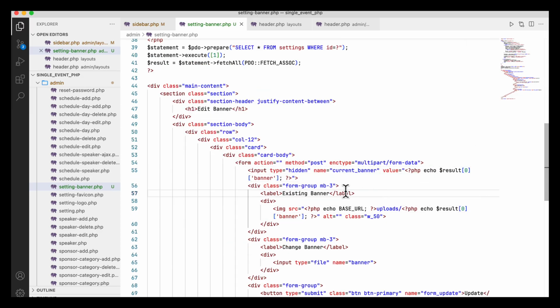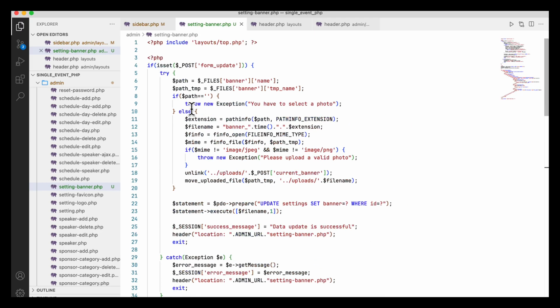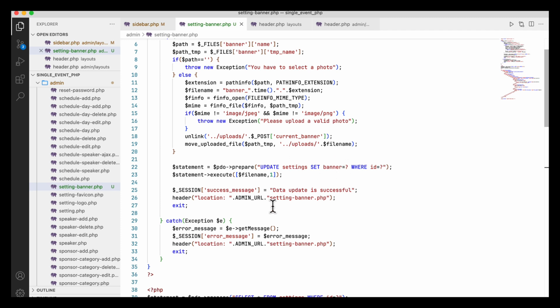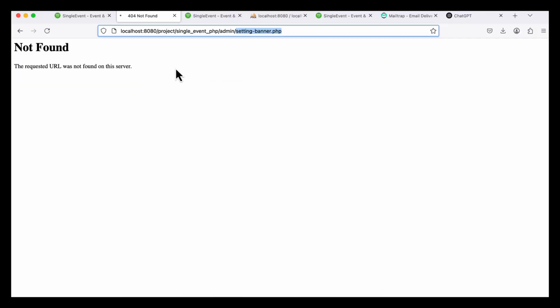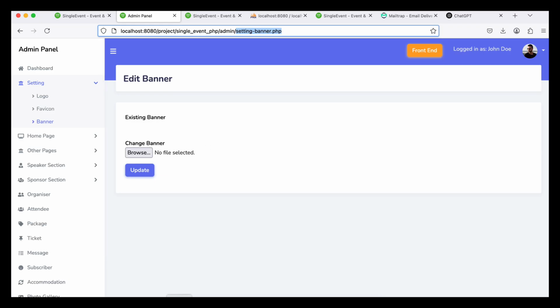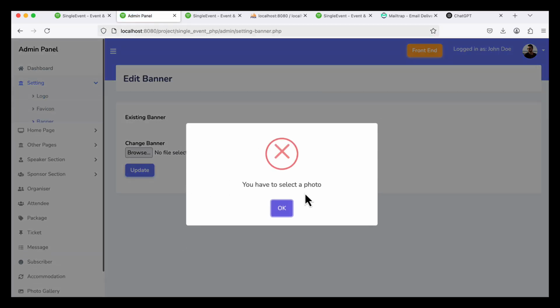So current banner, existing banner, change banner, and here you see banner underscore, this will be the new photo name, and all other things are okay. In the settings update will be banner, setting banner is the page name. Okay, so everything should work. Refresh, you see existing banner is not here. So update.